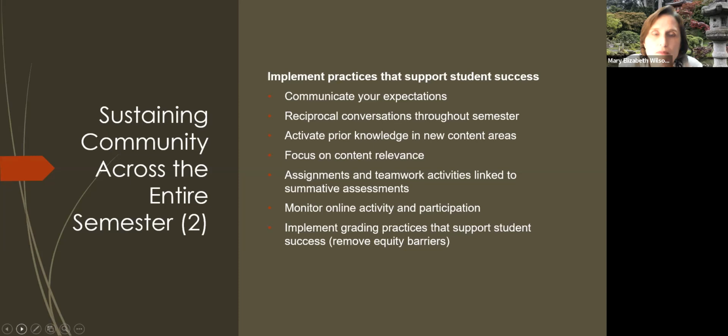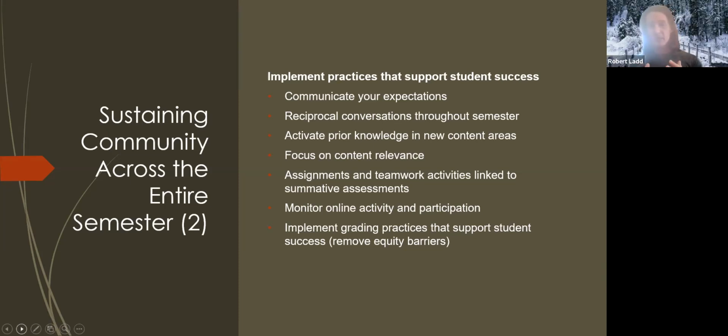So to build off of what Mary Elizabeth was saying there, especially when we're looking at these rubrics, mine is going to have an example in just a second, it really helps when we communicate our expectations. It creates reciprocal conversations throughout the semester, but specifically also when it activates prior knowledge and new content areas, focuses on content relevance, and those assignments and teamwork activities are linked to those summative assessments. I'm going to give an example of exactly how I think that works, all of those points together, in the next couple slides. I will say this, using those online discussions also helps you monitor online activity and participation in your course, and you get to implement grading practices that support student success and, again, help remove those equity barriers.